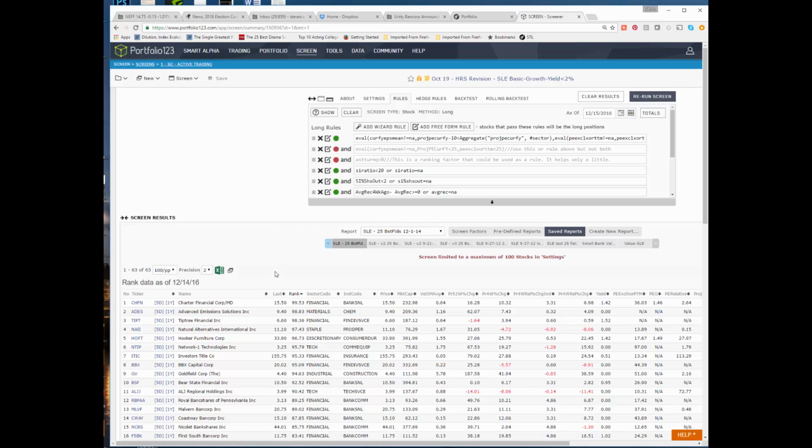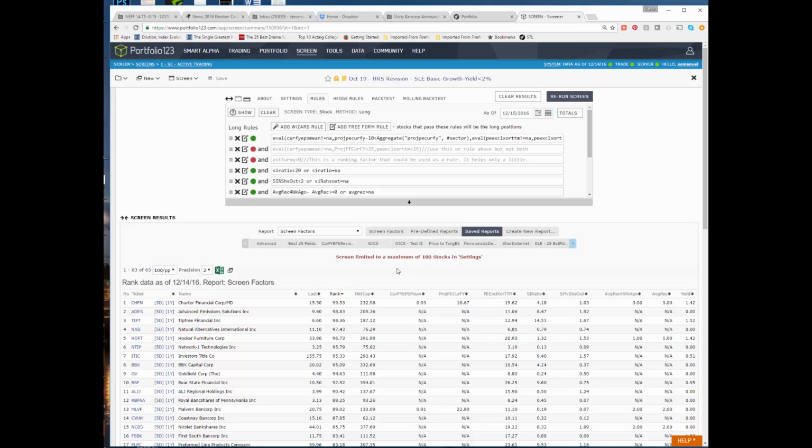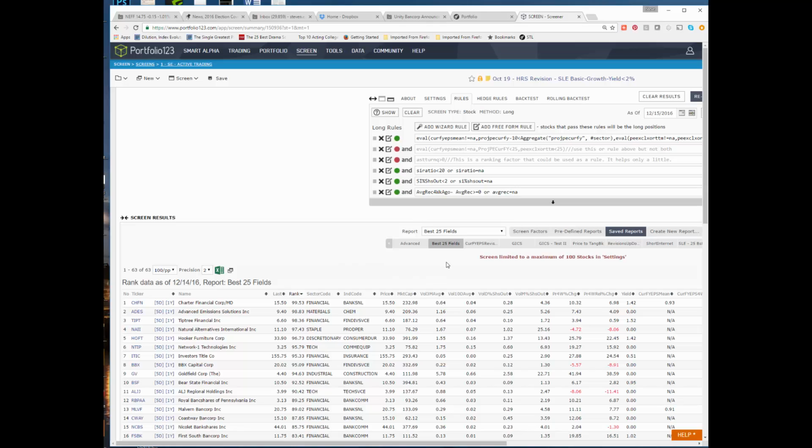Okay, then the real critical next, well, a couple steps. So make sure that this says Saved Reports. You might find it clicked to something else, but your job is to make sure that it always says Saved Reports. And then you want it to say Best 25 Fields. That's something that I've worked out over the years as being the fields that I want to capture in this report. So I want to have the sector code, the industry code, the price, the market capitalization, etc., etc. But all you need to know is that you clicked Best 25 Fields. Now comes the key step.